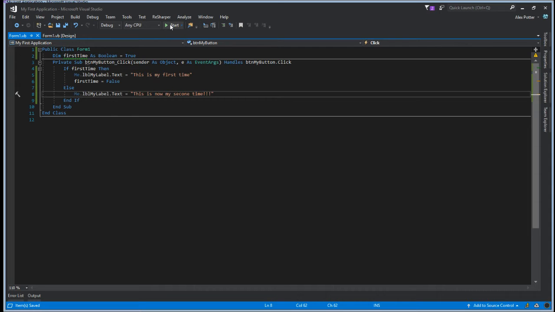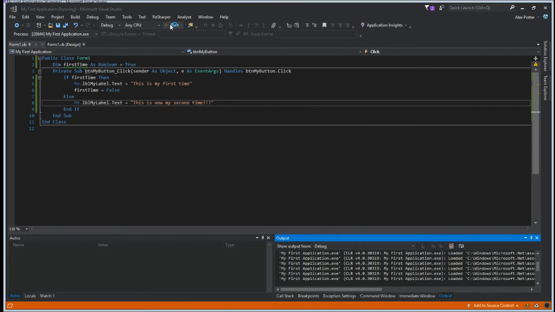Now let's press the Start button and see what happens. This is my first time, like this, and hit it again. Pretty neat, huh? So let's go ahead and exit.